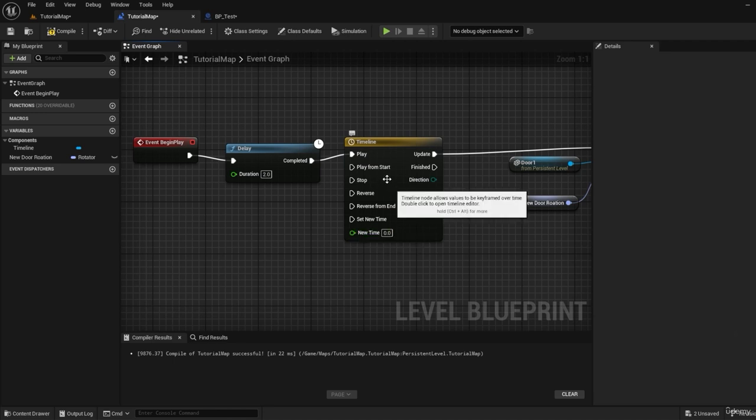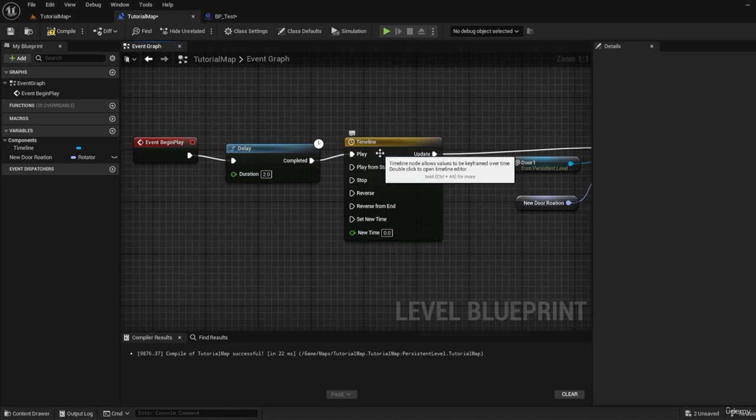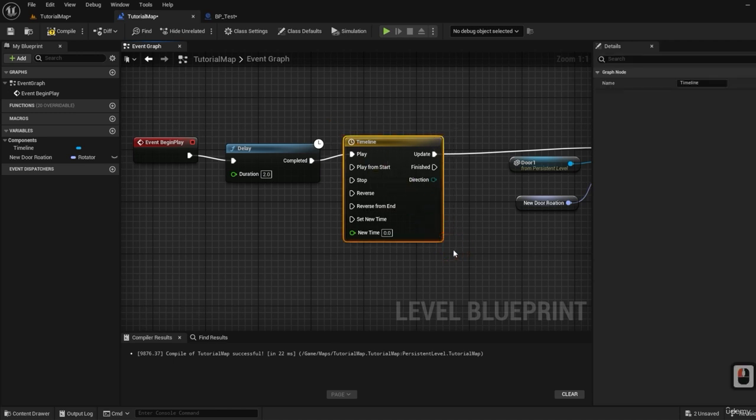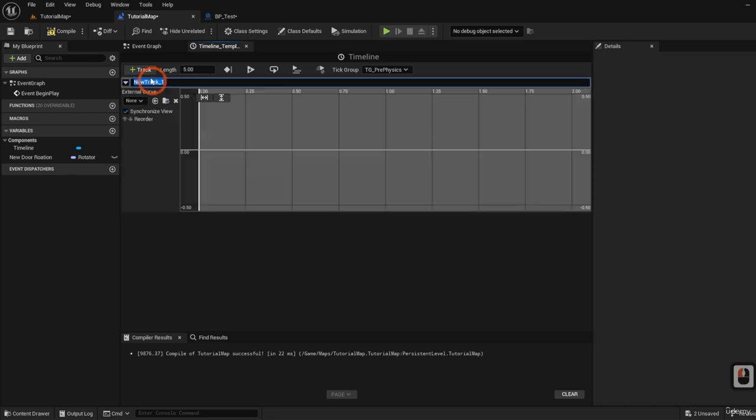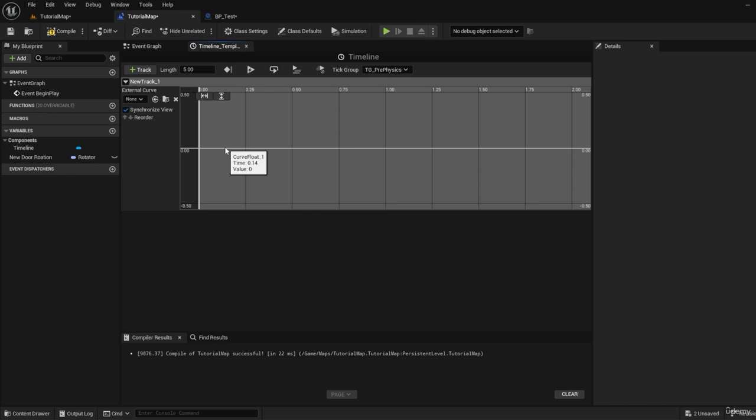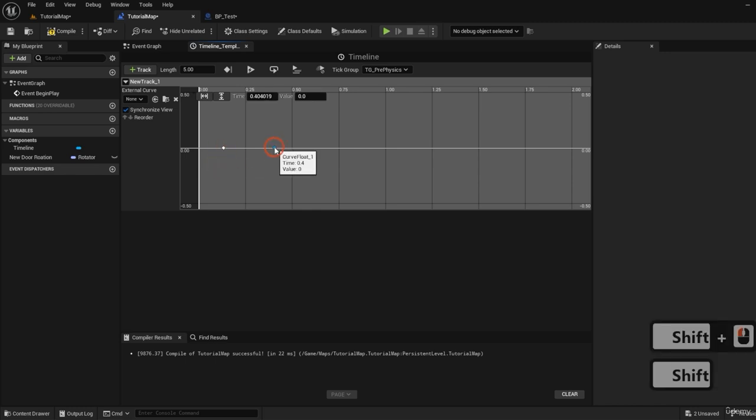So what we need to do is enter the timeline. As you can see, this is a very special node. If I double click on it, we open it over here, and right here we have the event graph, and here is the timeline specific viewport. We have a track, and we're going to add something like a float track. That's what we're going to be using. I'm going to press the shift key and click here to create a point, and shift click and create a point here.